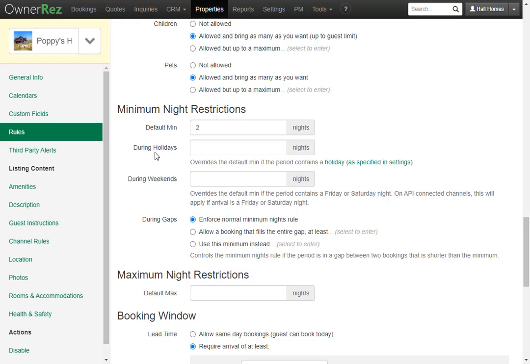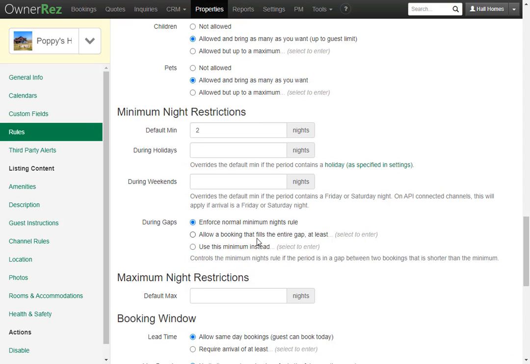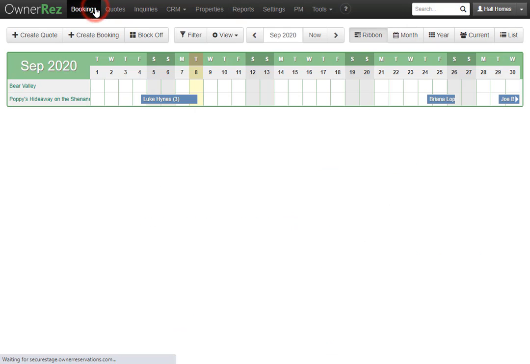You can also set the default nights for holidays, and you can specify which holidays by clicking here. You can also set the default for weekends, which applies to Friday or Saturday nights. You can also choose to allow a different minimum night during gaps. You can view your gaps by going to the Bookings tab. Then if we look right here, we'll see on this property we have a 3-night gap.